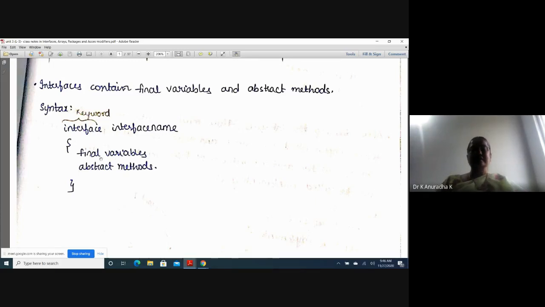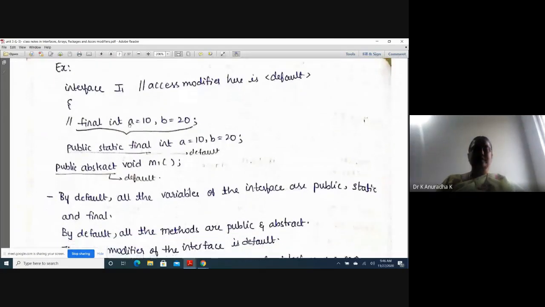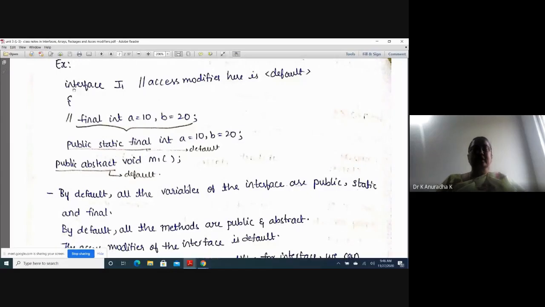So interface consists of only final variables and abstract methods. And how do we write the interface: interface is a keyword, interface name is an identifier, like a class definition only. This is the interface definition. Now I will show you the examples. So interface, all lowercase letters, and I1, the name of the interface. Here the closing brace is missed; put the closing brace here corresponding to this open brace. So inside the interface, I have written only final variables and abstract methods.